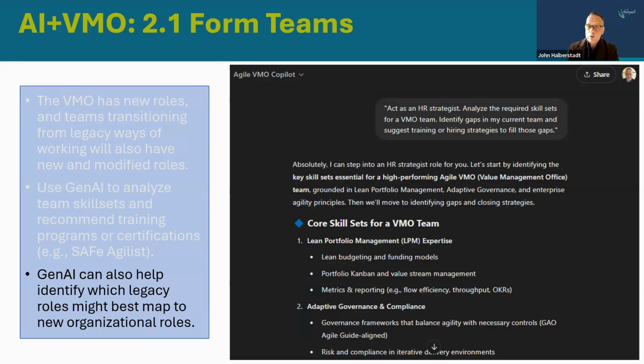And again, the more data that you provide to it, the better it's going to be for you. So you can see in my example, act as an HR strategist. I'm putting on that persona hat about who I want the tool to be. Analyze the required skill sets for a VMO team, identify gaps in my current team, and suggest training or hiring strategies to fill those gaps.